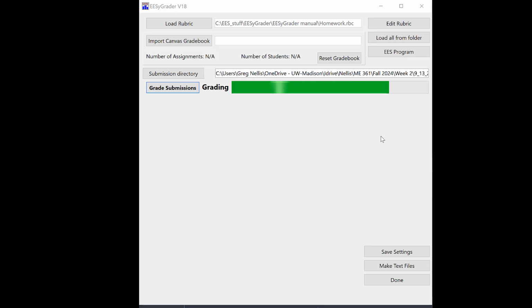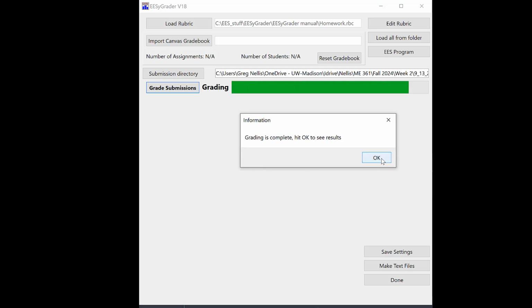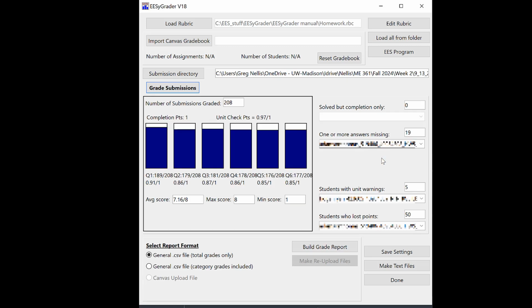Once the grading is complete, you will see the message that's shown here, which just tells you that grading is complete. You hit OK to dismiss this message and return to the EESyGrader main dialog, and you can see that this now includes information about the results of the grading process. Over here in the box to the left, you can see things like how many submissions were graded. So in this case, up here, more than 200.